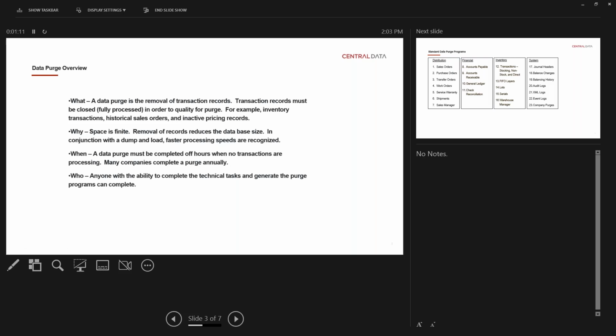And it just means we're going to remove some records. We are going to delete things out of your database. So if I made a purchase order to a vendor back in 1997, do I still need that information in my database? That would be a transaction that if it was fully closed, we would want to go ahead and purge that because we don't need it any longer. We don't need to see that for reference.